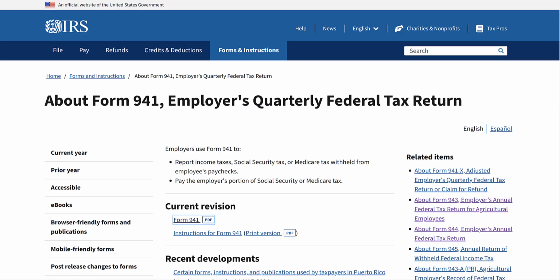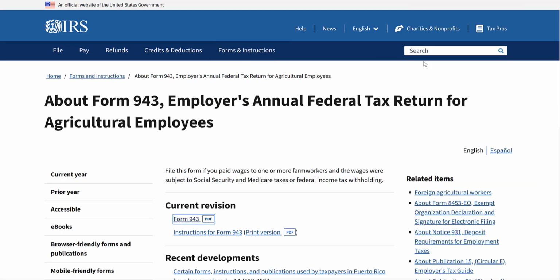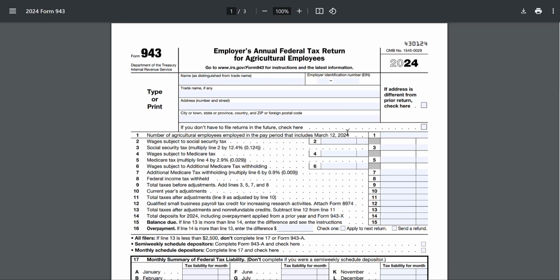Okay, so that's Form 944. We've covered 941s. Now let's talk about Form 943. So Form 943 is for agricultural employees. So these are going to be ag businesses, essentially. Okay, and this is an annual form instead of a quarterly form. So it looks a little different than Form 941, but in all reality, the content is very similar. It just looks different.